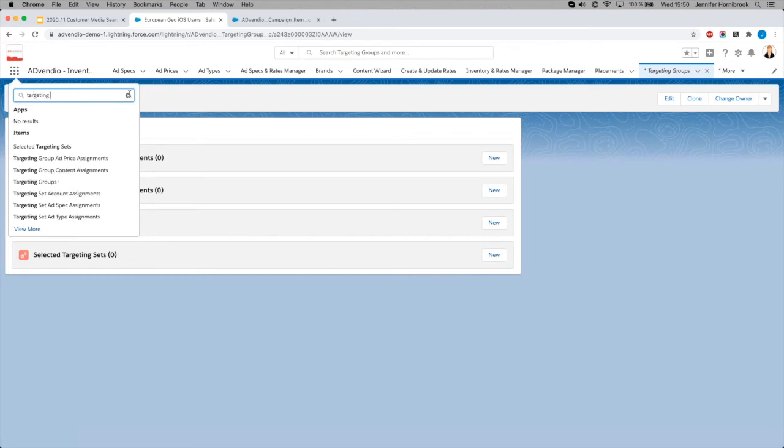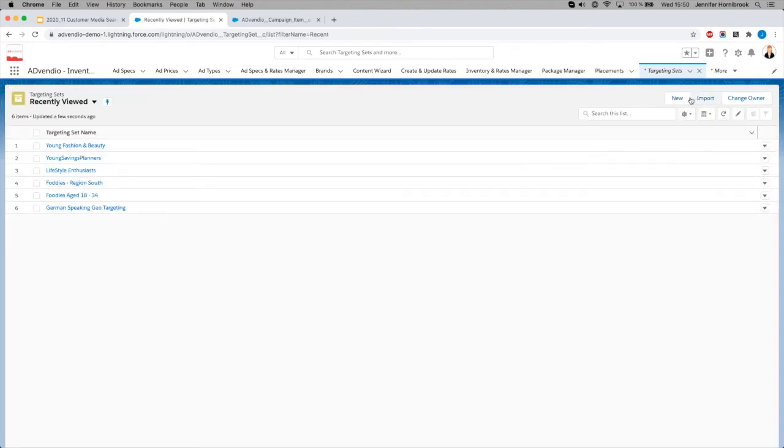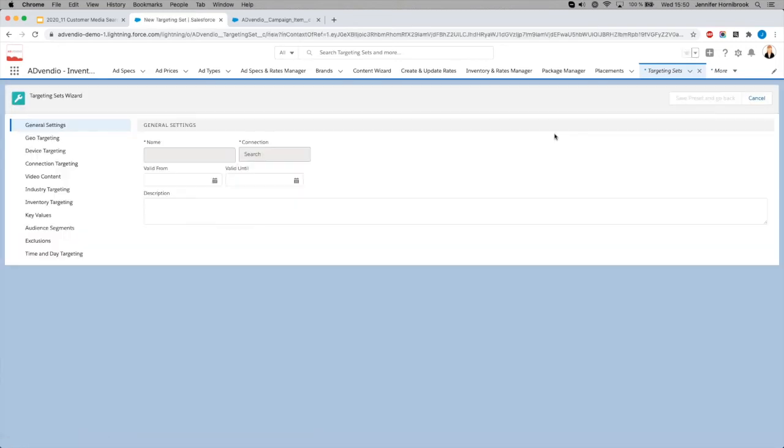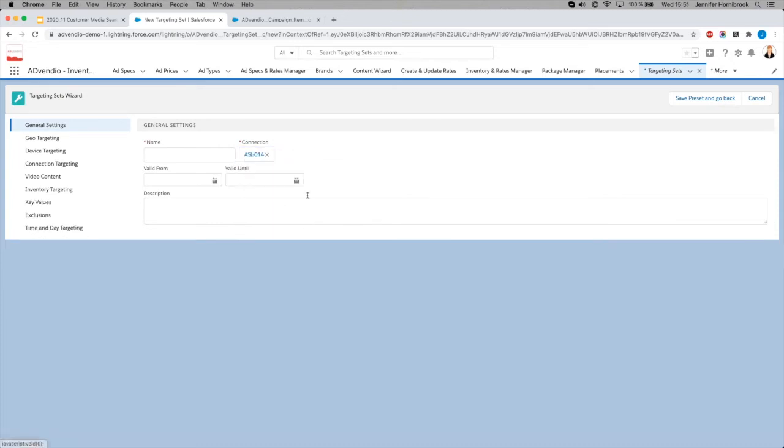But we have this really great wizard, which you can use to create new targeting sets. So if I press new, for example, here in my targeting sets tab, you see that you're brought to a different UI. This is a specific wizard for creating targeting sets. You give your targeting set a name as you want. You then click the relevant connection. So which system should this targeting set connect to, or which information should be taken from that? Like I said, you can give it a validity. You can also give it a description for yourself to help categorize your stuff as well.